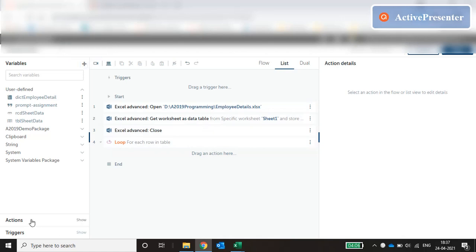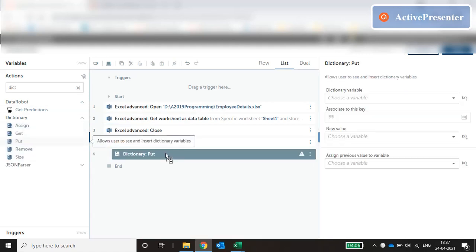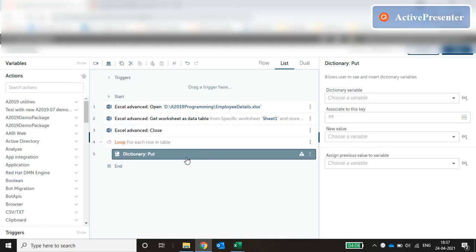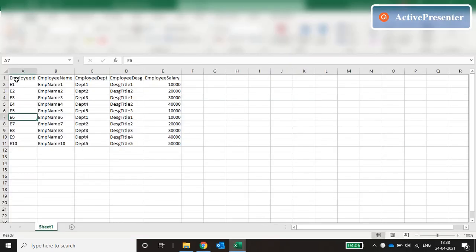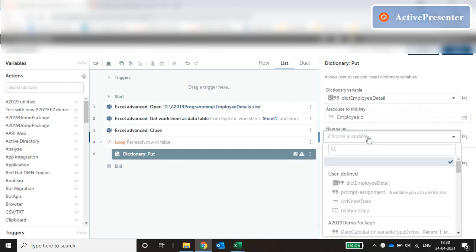I need to insert new keys in the dictionary with each key having a specified value. So for that, if you have seen my video on dictionaries, we go for the dictionary package and we go for the put command. Now the dictionary put requires a source dictionary where we need to create the keys, and this is the key name that we are trying to create, right? So in this case the key name would be the field name. So we start with the employee ID field. And in the value, let's just go select our record variable RCD sheet data.